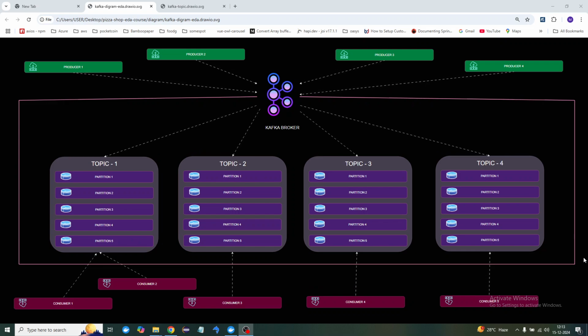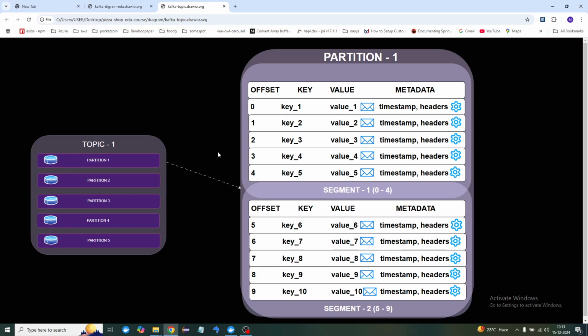Now let's unfold this topic and see what is actually inside it. We saw that we have partition 1, partition 2. What does that actually mean? What is this partition, and how is a message saved there? For that, I am opening a new slide to help you understand using a diagram. So we can see we have topic 1 here, and then we have a number of partitions.